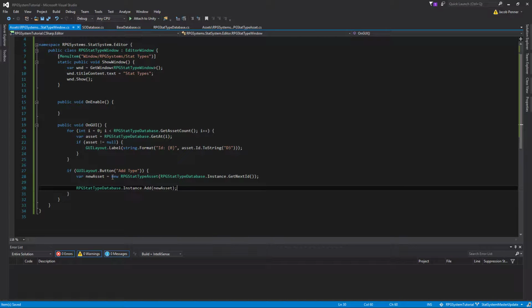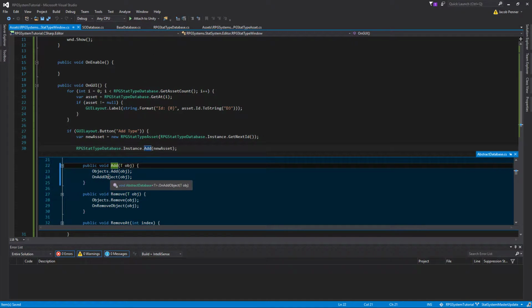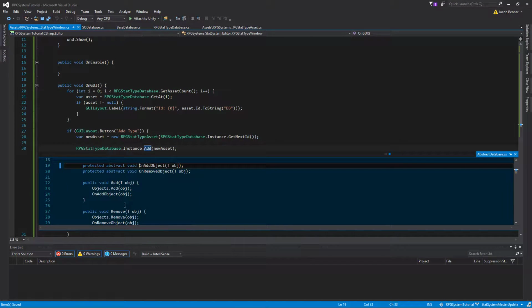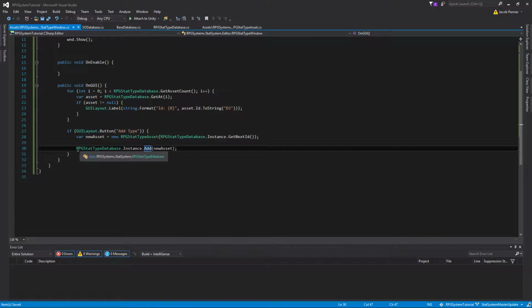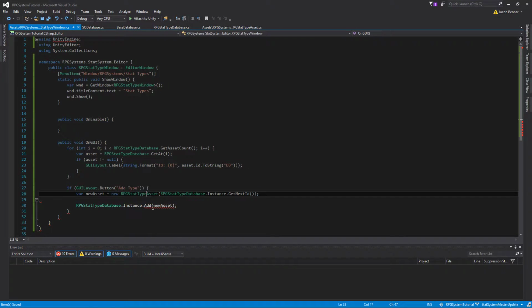Now I'm going to come down here, go RPGStatTypeDatabase.Instance.AddNewAsset. Now if we do this and then we save and run, it won't save correctly. Actually it will save correctly because we actually set that up. Because we have the add object set up all correctly, this will do all the correct saving for us by setting it dirty. Oops, I already did that.